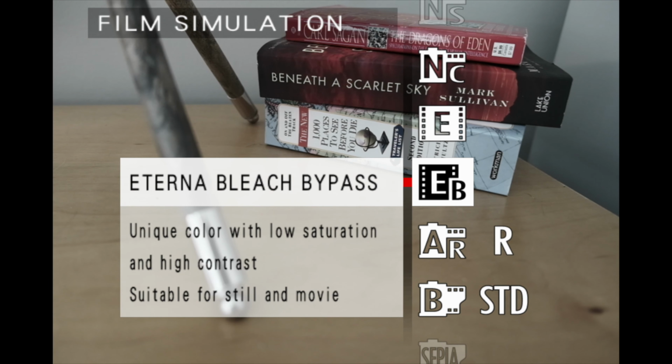And then we're going to get down into, this is the new one that just came out with the Fujifilm XT4, Eterna Bleach Bypass, unique color with low saturation, high contrast, suitable for stills and movies. Little bit different look there, that's for sure. You'd have to get the right kind of image to really show this one off. It's definitely different. I haven't played around with this one that much.